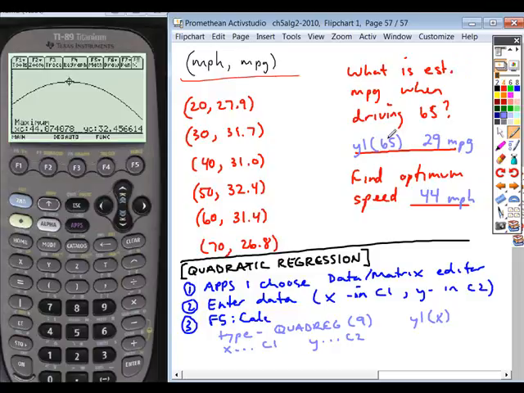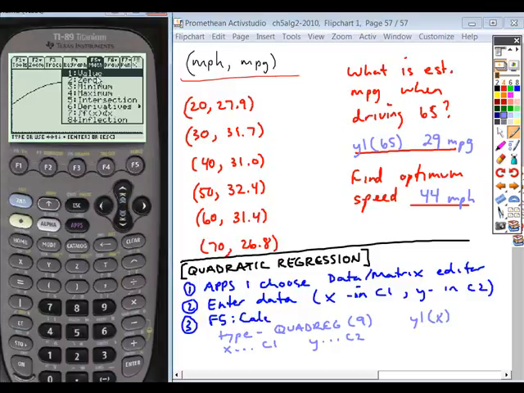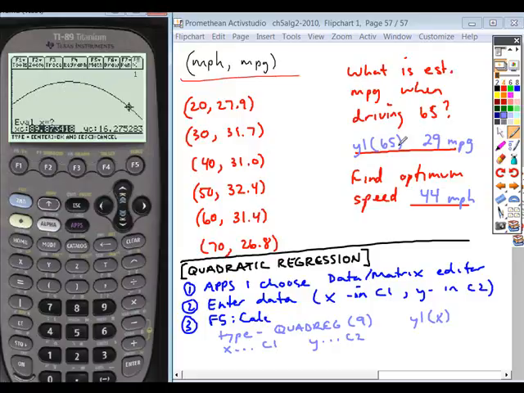Now, if I wanted to evaluate this upper question in this same screen, I could have gone to the Math tab and just hit value. And then just type in your speed, 65, and hit enter, and it'll give you the corresponding y coordinate, which is the miles per gallon for that.